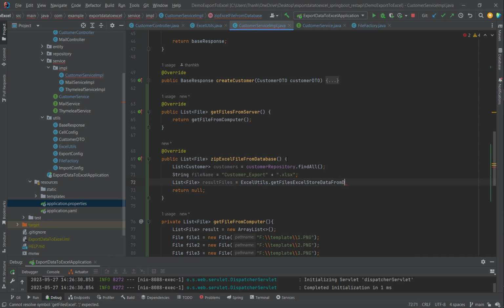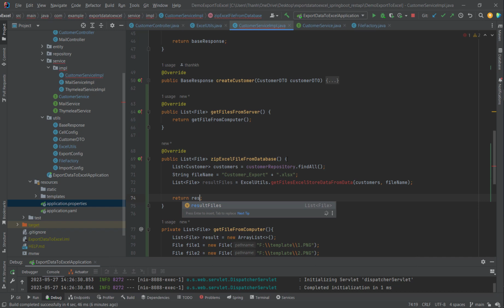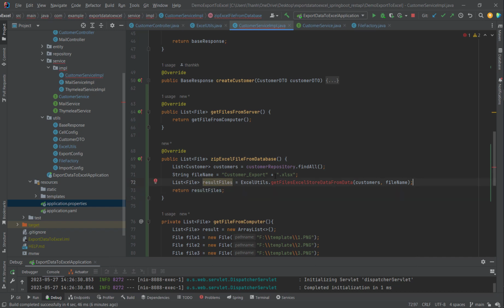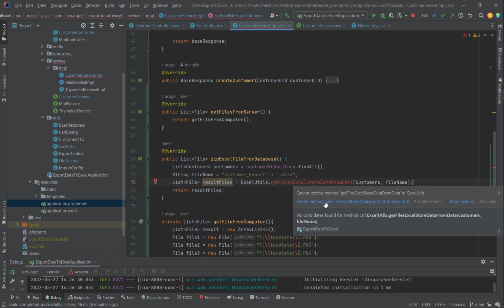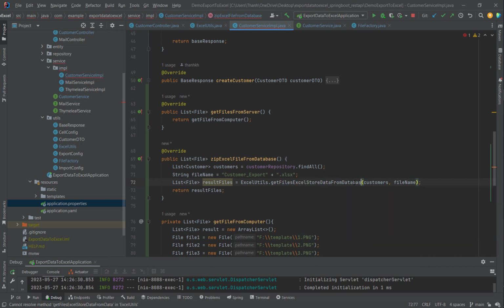Data from the database. So we will provide the customer list and find it here. So we will return the list file here, and we will add the new method getFileStoreExcel, store data from the database.